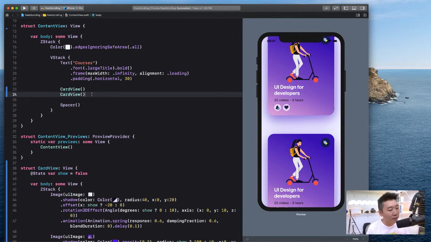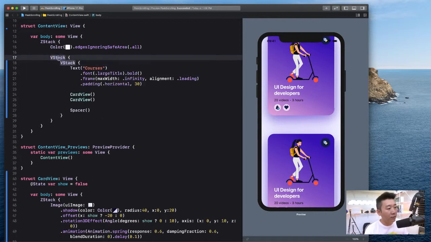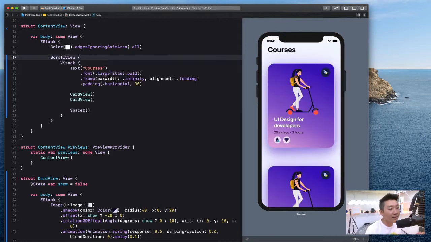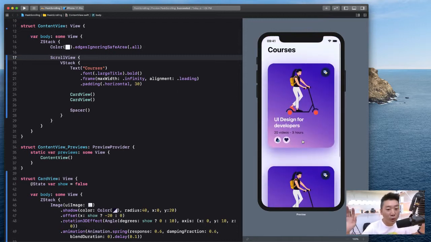In SwiftUI, thankfully, we don't have to deal with any of that. So what I'm going to do here is put my VStack inside a scroll view. Right now there's no embedding scroll view, so I'm just going to use my old technique of embedding in a VStack first and then put in a scroll view. Boom, that's it, right? This is beautiful. And now I can just scroll my content. That's it. It's just one single step.